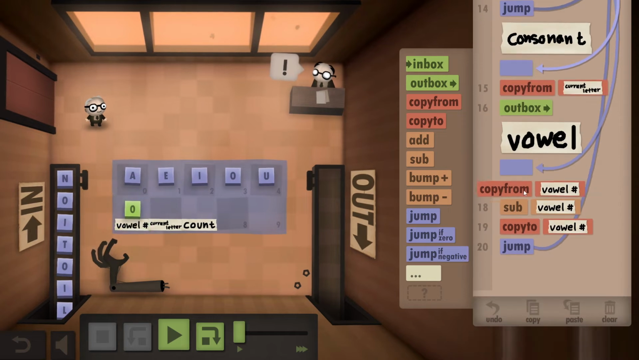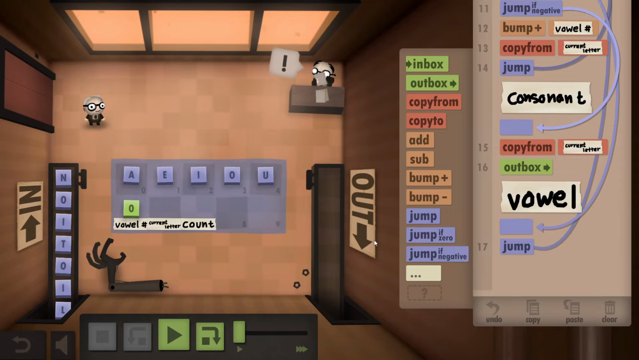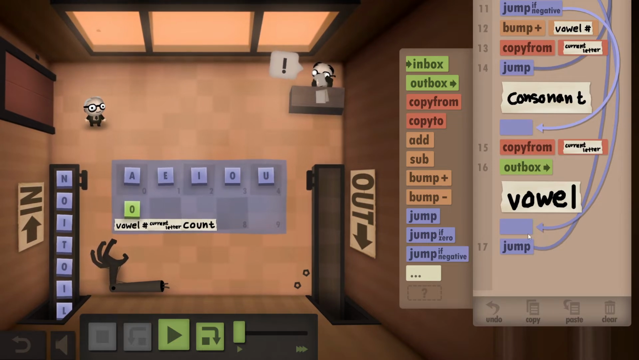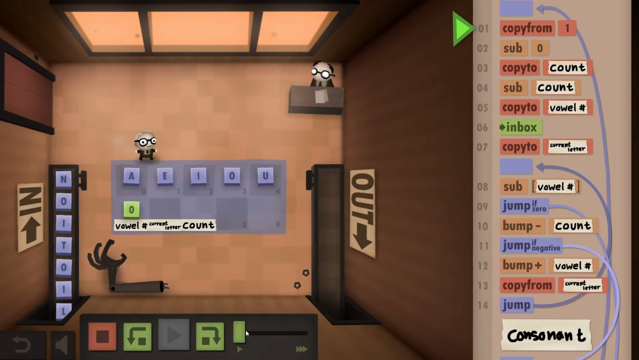And then I don't need to do this, or this, or this. So that, okay, that actually only saved 1 instruction, but still pretty good. I might be able to save another one somehow.